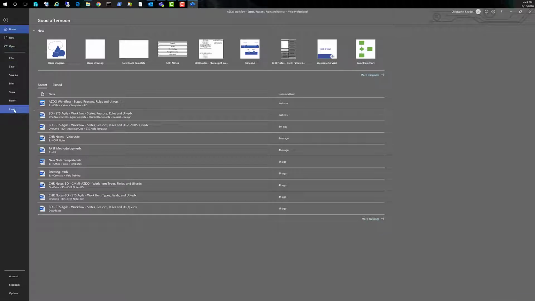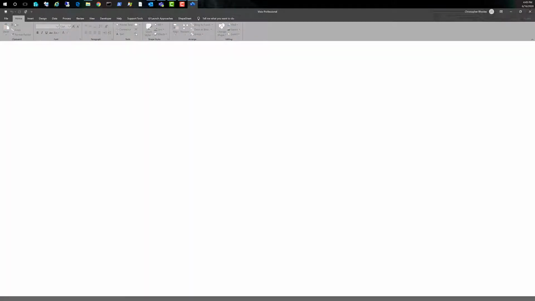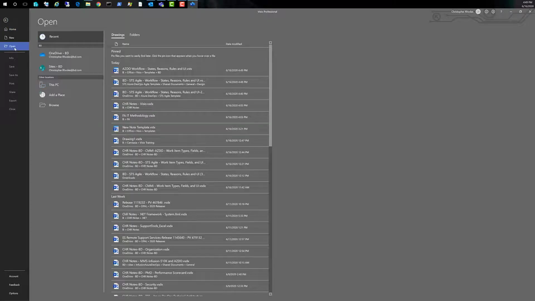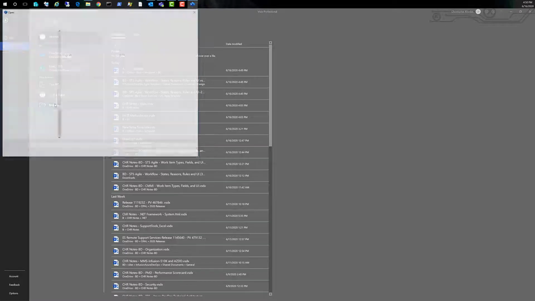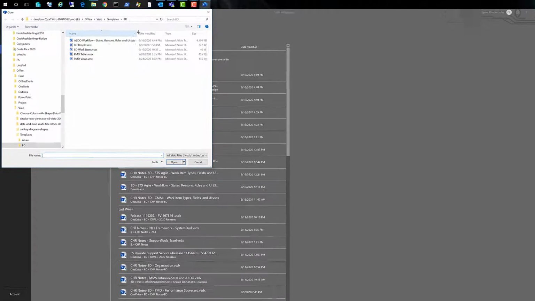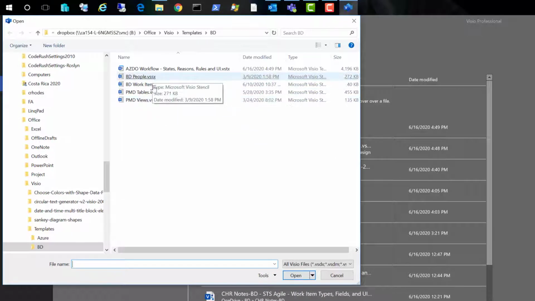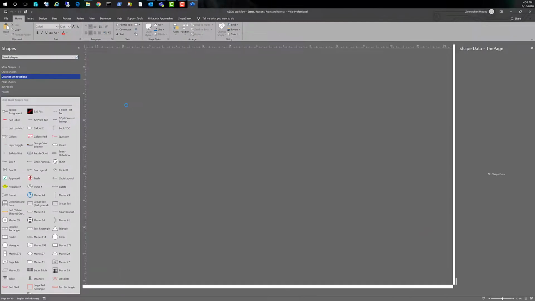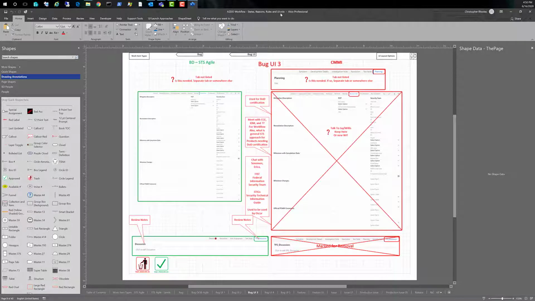File, close it. Actually, I should have left it open. That was silly. But let me go ahead and show you. In addition to opening drawings, you can open up a template directly. So you notice in this folder there's some VSSX files, which are stencils, and the template we just created. Visio doesn't really care what you're opening, and you notice here the extension is VSTX.